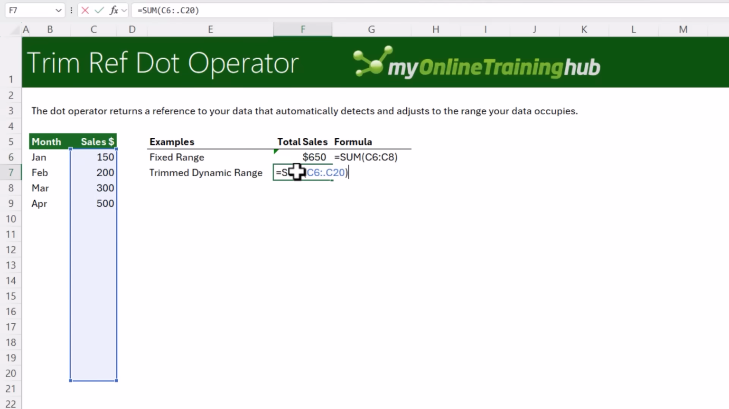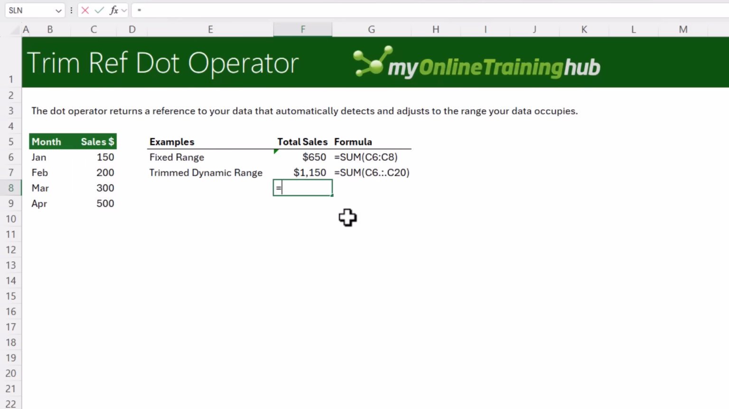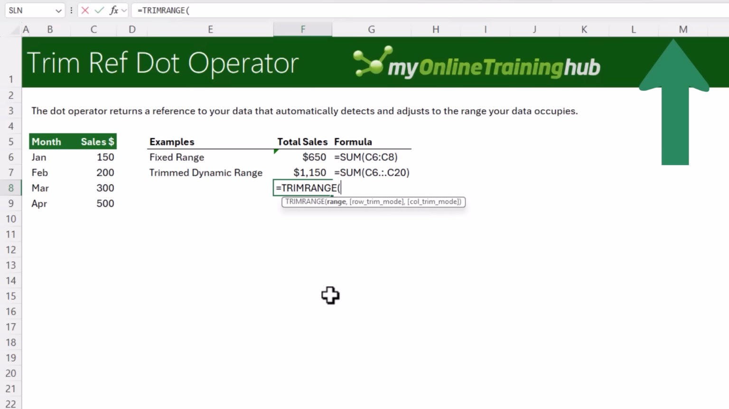By the way, you can also add a dot before the colon, and that's going to trim any leading empty cells. And for even more control, we have a new trim range function, which builds on the same idea but gives you more options when trimming rows and columns together. So check out the deep dive lesson here, which also covers why you might use this new feature instead of tables.